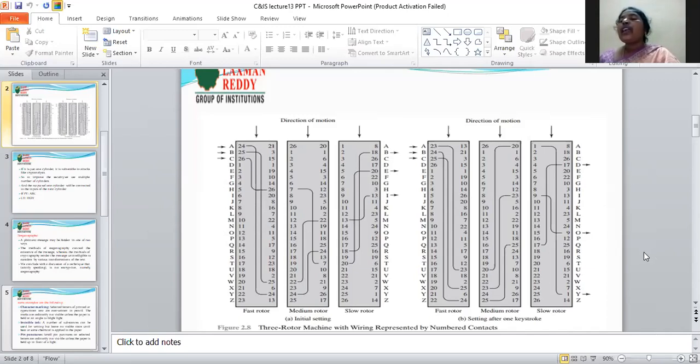We'll get DOI. Our plain text is ABC, our cipher text is DOI. Here the multiple encryptions are performed in the rotor machine. With the initial stage of the rotor machine and with one keystroke applied, we get different cipher text. That is the working of the rotor machine's conversion method.